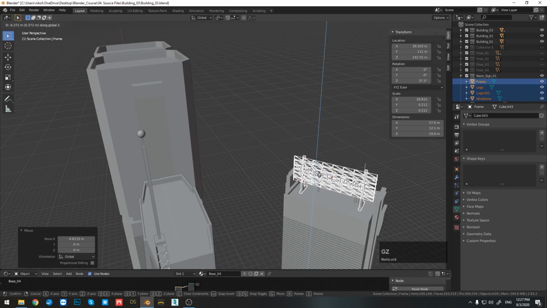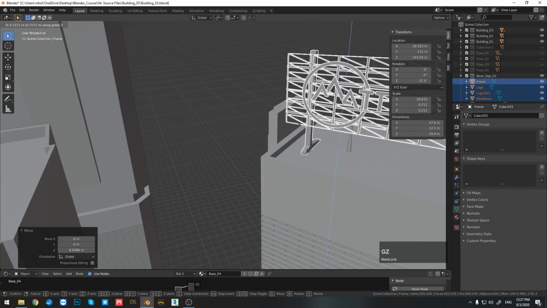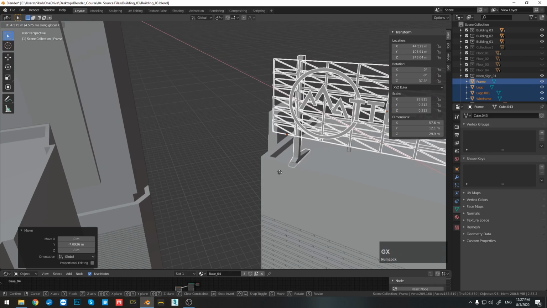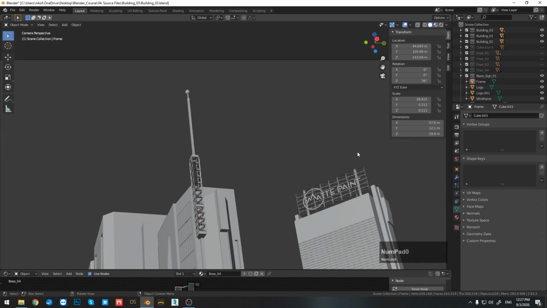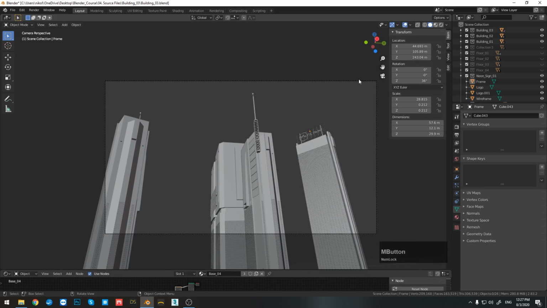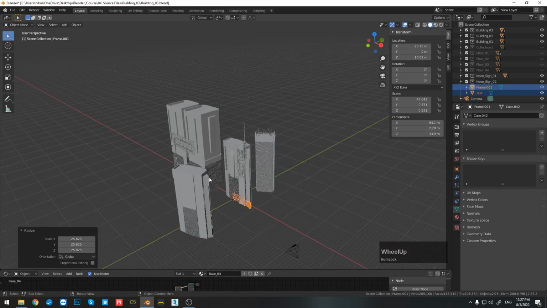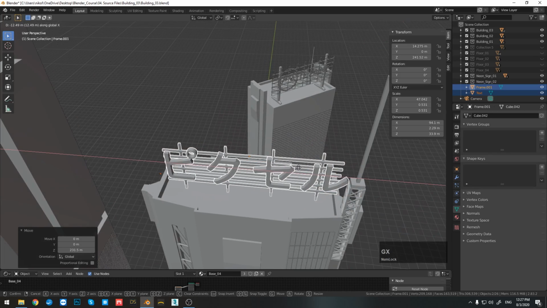Then G and Z to move it down somewhere around here, and let me move this into position like so. And I'm just going to rotate it just a little bit. And there we have it. So now I'm going to hide that one and I'm going to show the second one, and I'm going to scale it out and press G and Z and position it on this building right here.